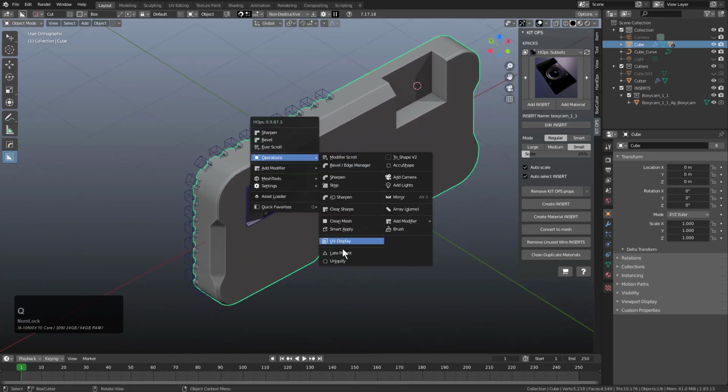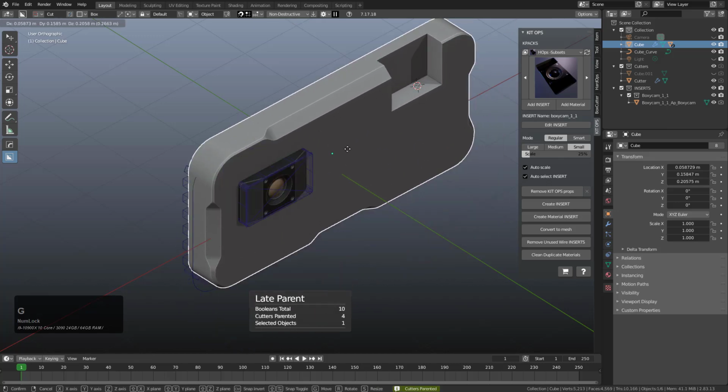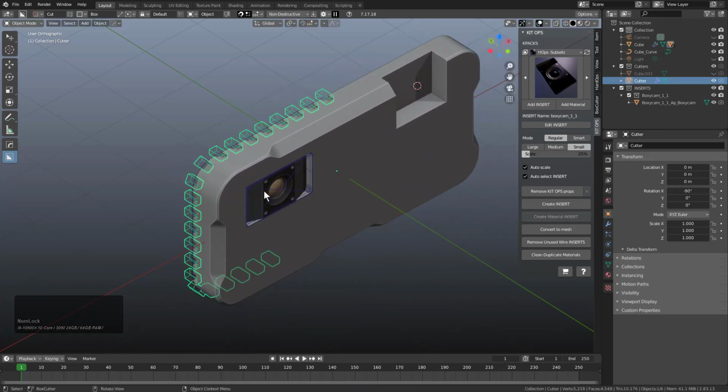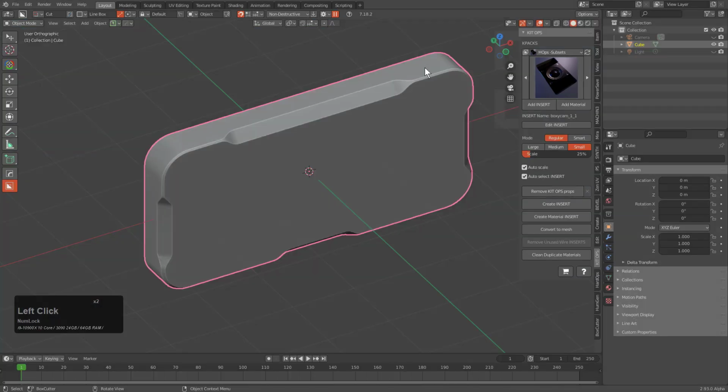If I were to press Q and choose late parent, that also will not help with this cutter because this cutter is parented to another object. So late parent wasn't able to deal with hierarchies that were related to separate objects. This was something that we aimed to resolve.